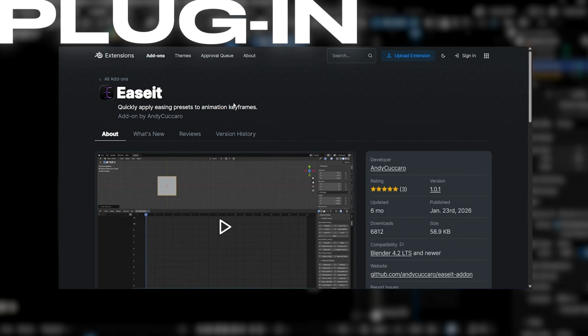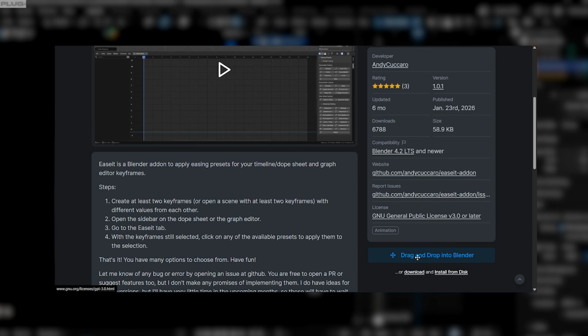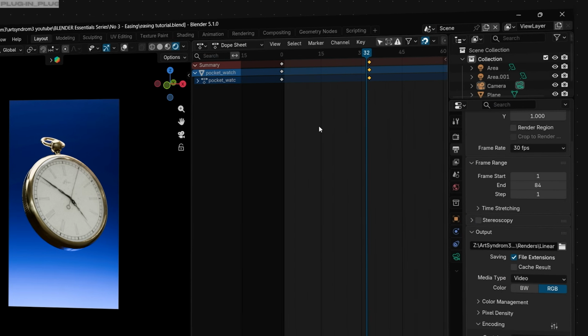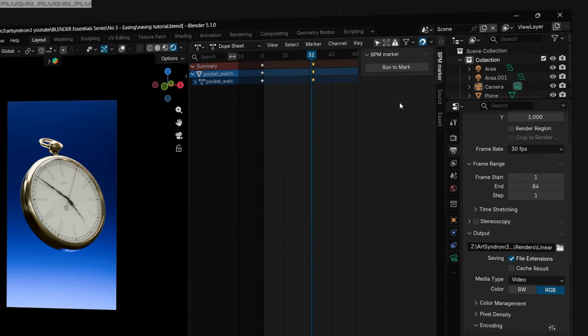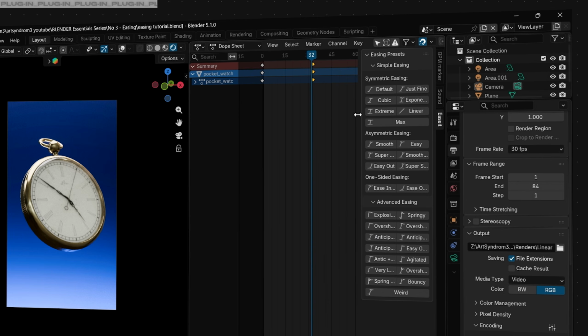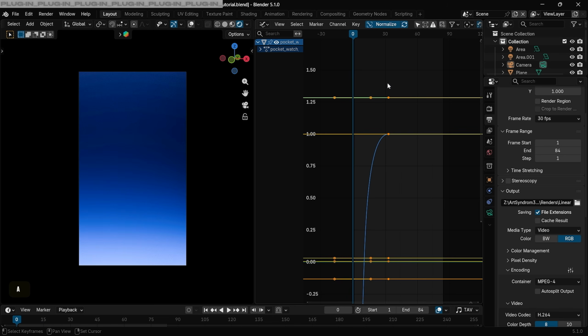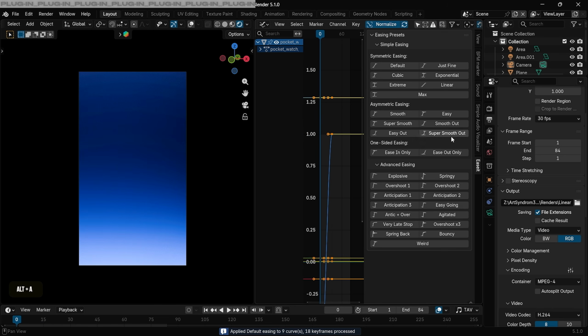Now finally, to make everything easier, we have this Ease It plugin which you can get from Blender extension. Once you have installed the plugin, you can press the N key to open the side panel, and the Ease It plugin will be available there with all the different types of easing presets. Now to use it, go to Graph Editor and press A to select all the keyframes, and then here, for example, I'm gonna use the Super Smooth preset.